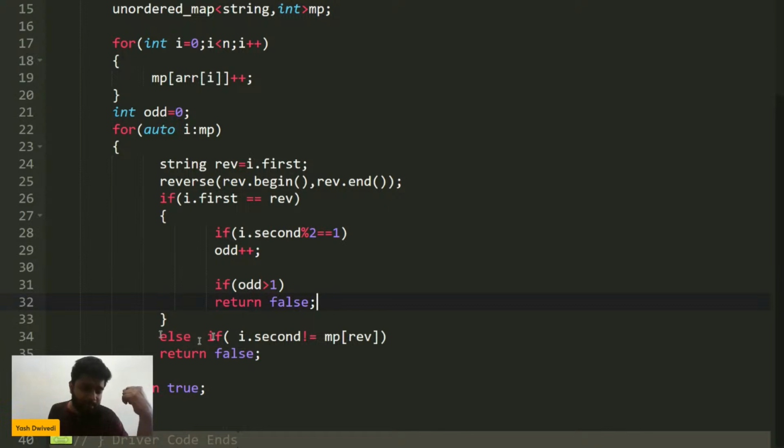Else, if the current string is not palindromic, then you have to make sure that the current string, let's say ABC, and its reverse, CBA, have the same frequency. If they don't have the same frequency, it's not possible to make a palindromic string, so you return false. Otherwise, in all the cases, you return true.